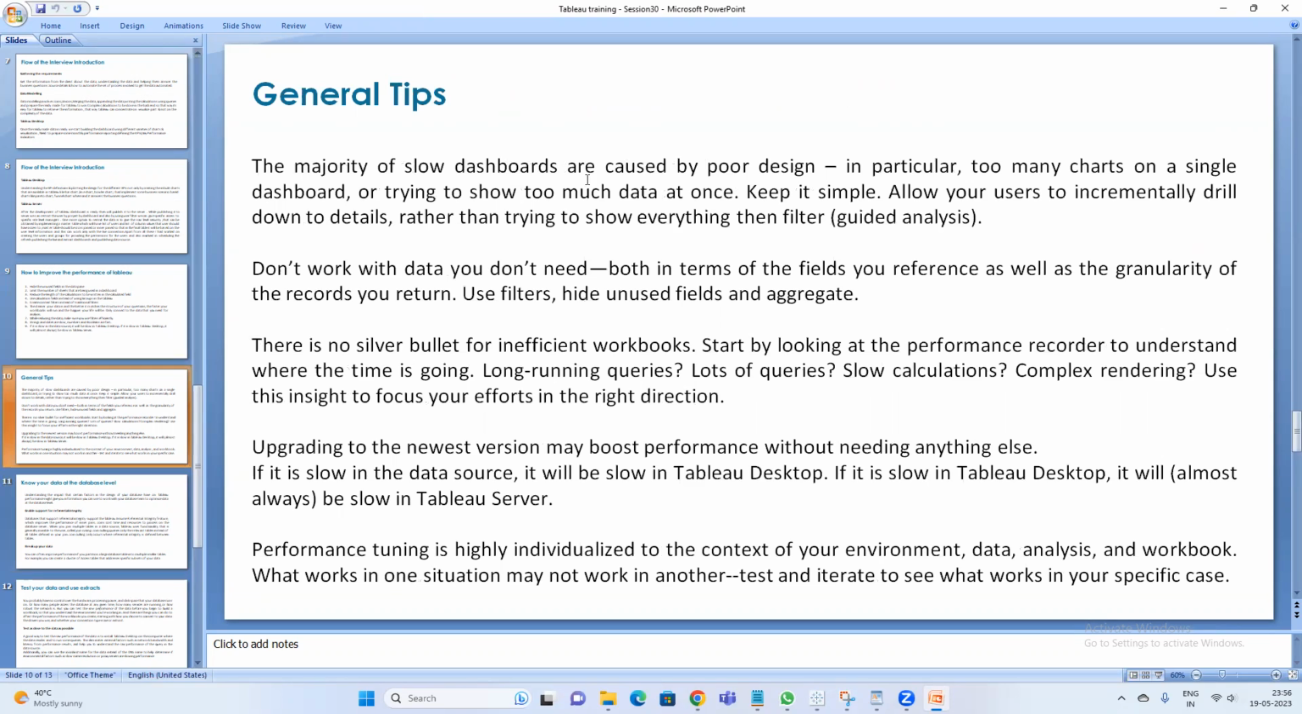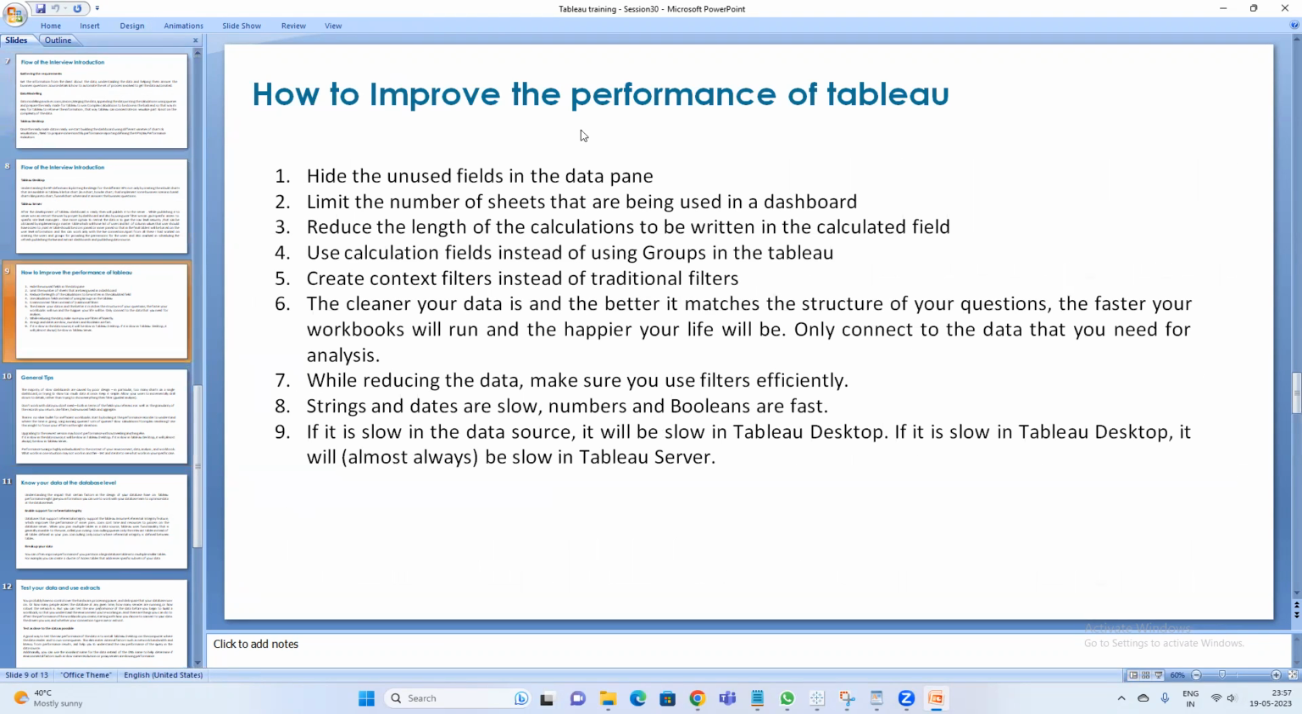Okay, so basic general tips and tricks to prepare the dashboard so that it can perform well. The majority of slow dashboards are caused by poor design. So before developing, we need to use these 9 points. We need to be clear.